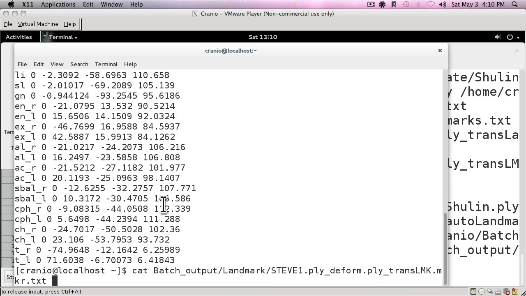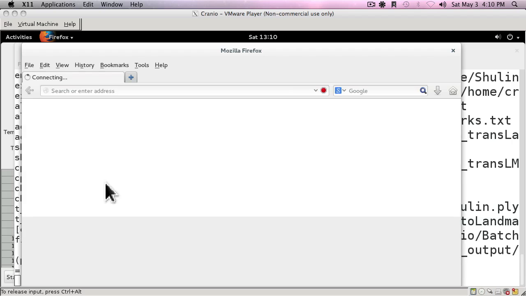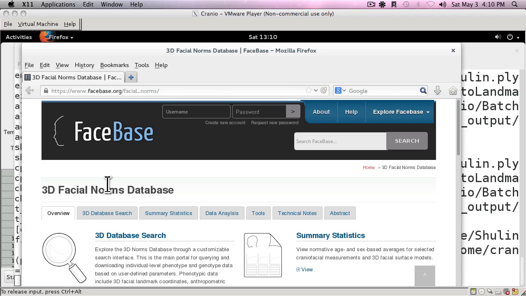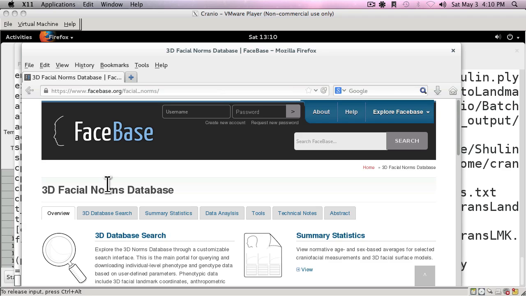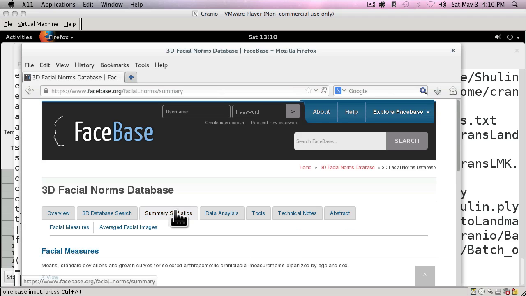Now T_R, T_L, these might not look human readable, but we're going to look at a website to find out what they mean. At www.facebase.org/facial_norms. There's a lot of stuff here, but we just want to find out what our auto landmarking output means. You click on Summary Statistics.